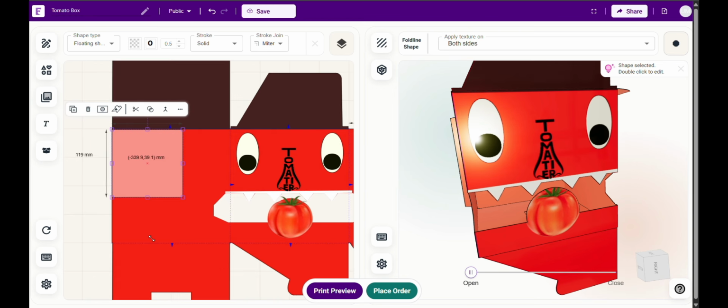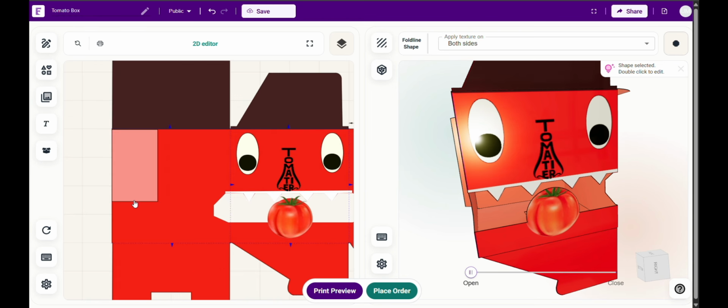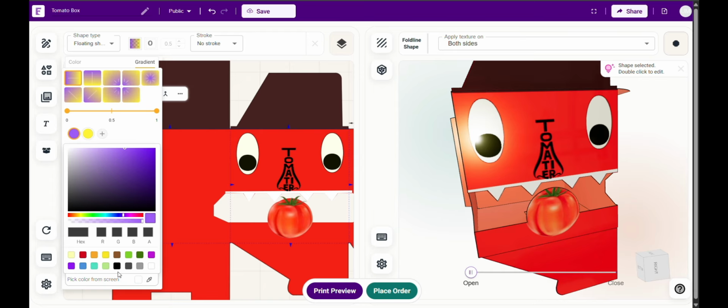Now, to give the design a little more realistic look, I will be using the gradient feature to create edge shadows to create a realistic depth of field in the face of the Monster.